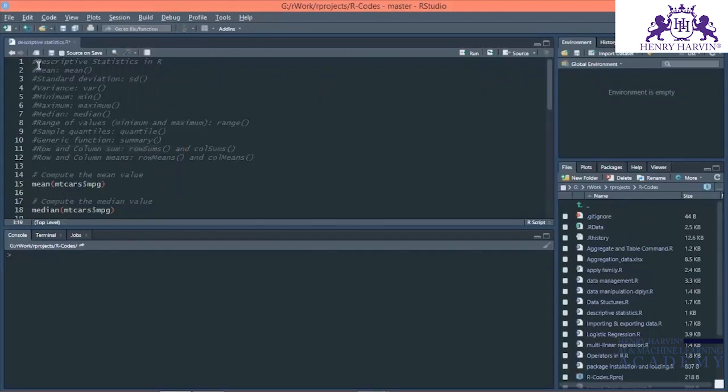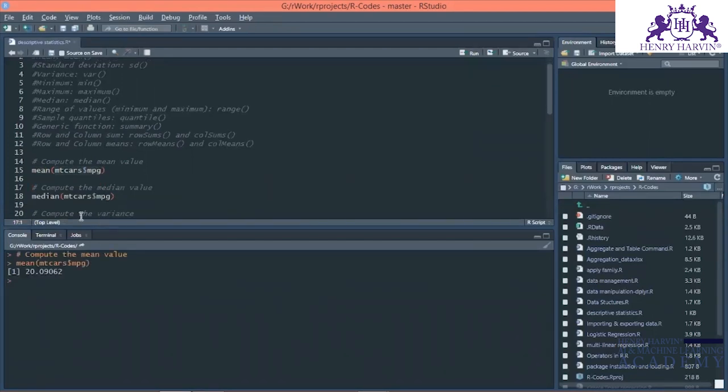For doing descriptive statistics, I'm using the mtcars dataset, the inbuilt dataset. First we will calculate the mean value for the MPG column in the mtcars dataset. For that, the function is mean, within brackets the name of the dataset along with the column name for which you are calculating the mean. Let's execute this command. And you can see the mean value for the MPG column of the mtcars dataset is 20.09.